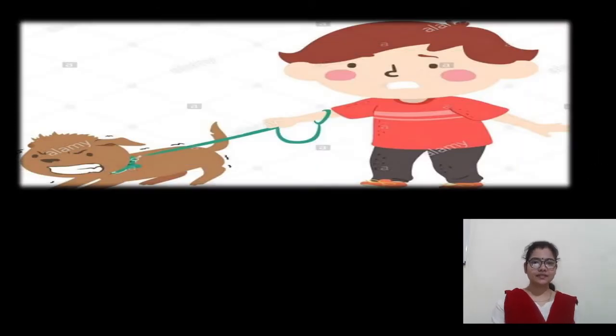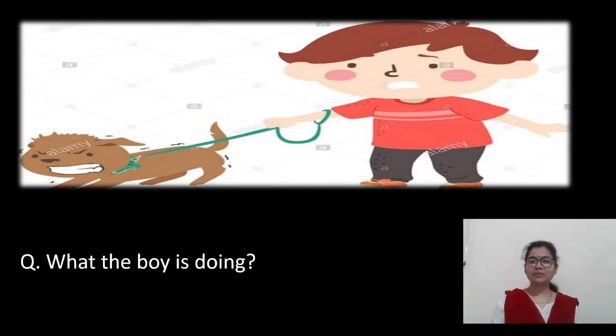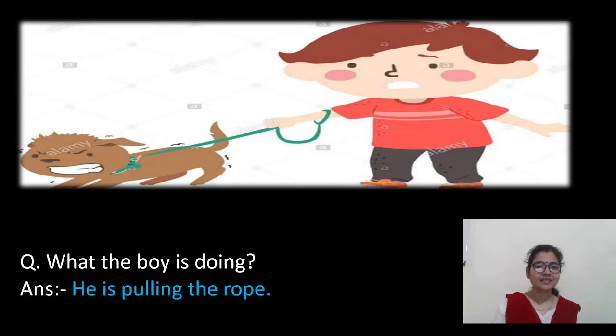See this picture. What is the boy doing here? Okay, let's see the answer. He is pulling the rope.